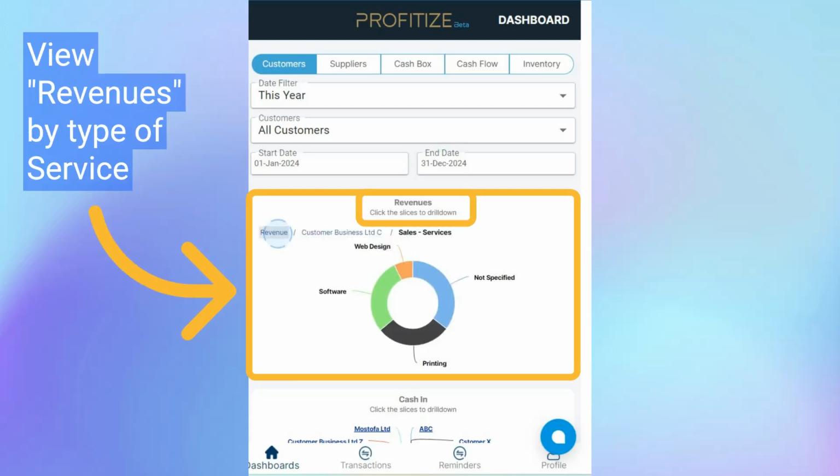In this chart, we categorize the services sold to this particular customer into categories such as printing, software, and web design. Notice the significant portion labeled Not Specified. This occurs because I didn't complete the management data in the optional input fields when using the Add Transaction button. The less data I enter, the fewer insights I obtain from PROFITIZE charts. The lesson here is clear. To gain more valuable insights from the charts, it's crucial to diligently enter as much information as possible.